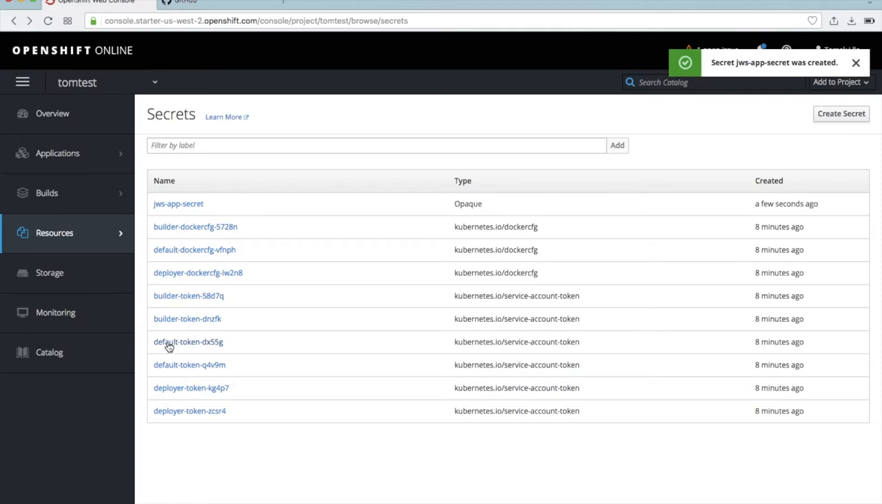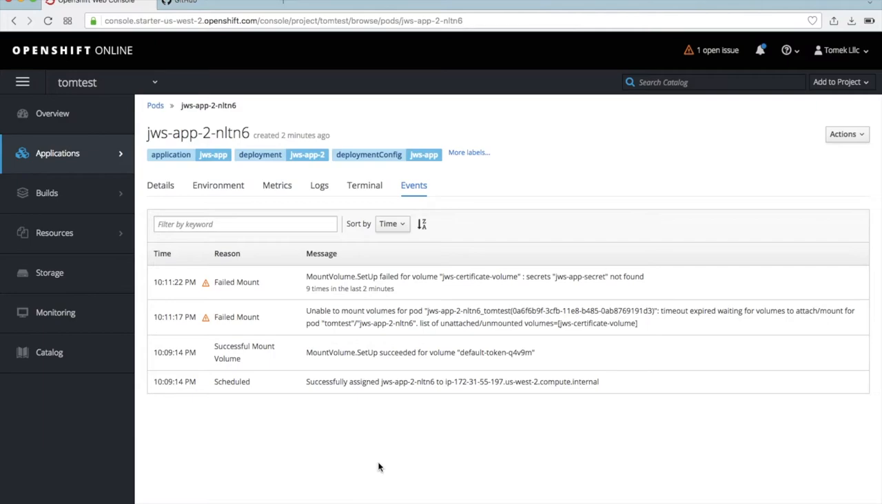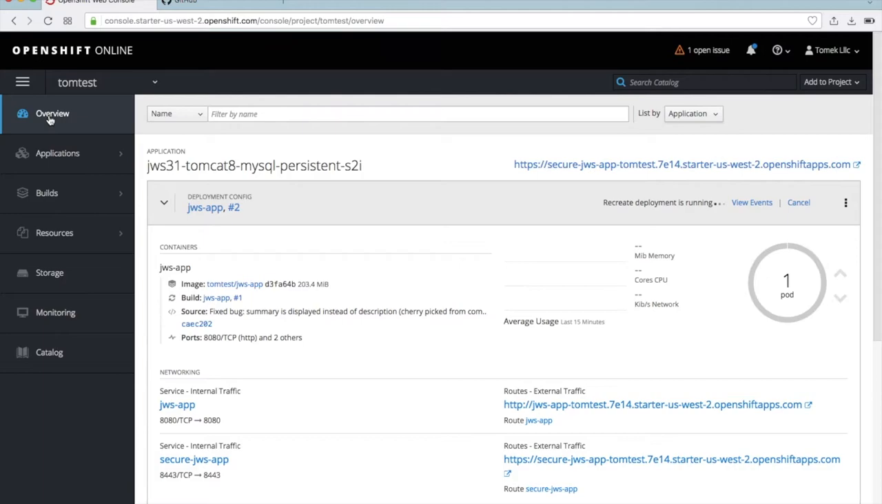I don't know how long it will take. So click on the pod, go to events, and then we will just wait a second, and we will see the system will recognize that the JWS app secret is created, and it will do something with this secret. It will not do what is expected, but it will just start the application. We will be able to use our application. So we need to wait a little bit. If it takes more time, I will just cut this video.